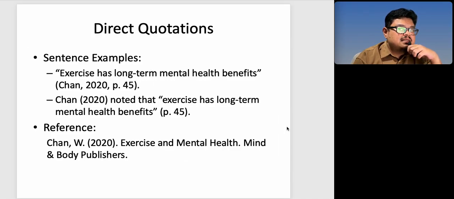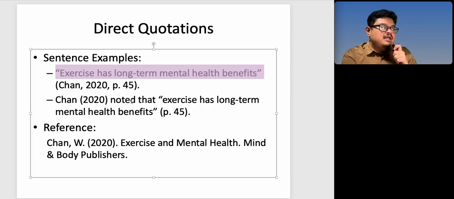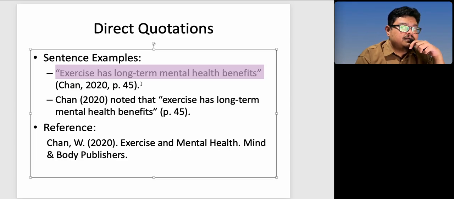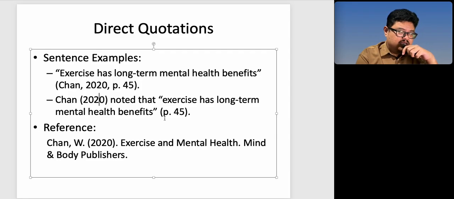Okay, so this is an example for direct quotation, meaning that you do not paraphrase the sentence. If you don't want to paraphrase the sentence, you can also put it as part of your reference, but the difference is that you have to write the page number, by writing it like this, p. 45. Chan 2022 noted that exercise has long-term mental health benefits, page 45.